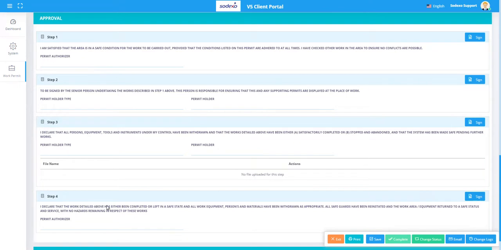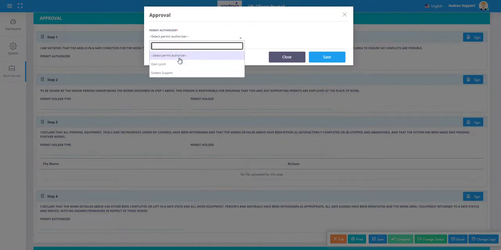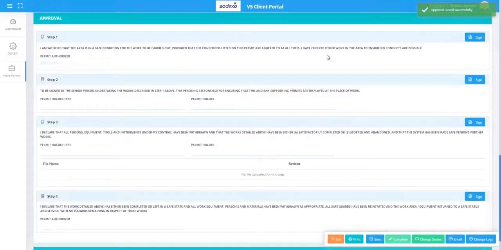The important step here though is that the permit has now been approved and we want to progress through the life cycle of the permit to get the permit completed at the end of the job by the permit holder. And we then want to go to the final step, which is permit closure, which in this case is typically by the client. So the first step here is we're going to sign in as Glenn, and Glenn is going to look through the permit, and if he's happy he can come here and do that.